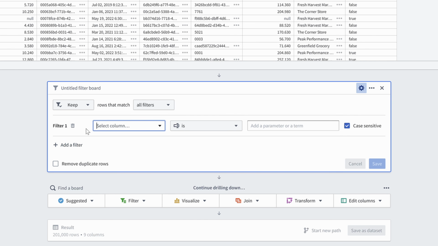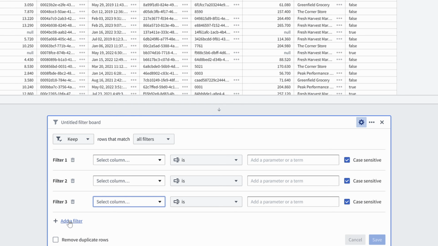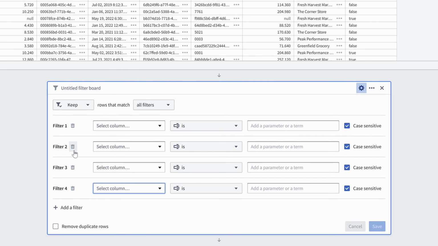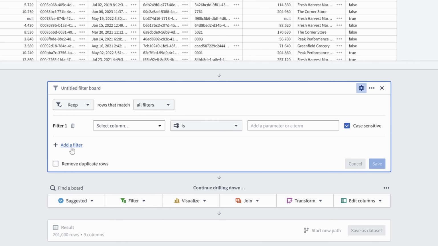So what do you mean all the filters? Well, you can add a bunch of different filters, and you can say, keep the rows that match one of these four filters, or keep the rows that match all of these four filters. We don't need four filters, we just need one, so I'm going to delete some. You could also reverse this and say, here are the rows that I want to remove.